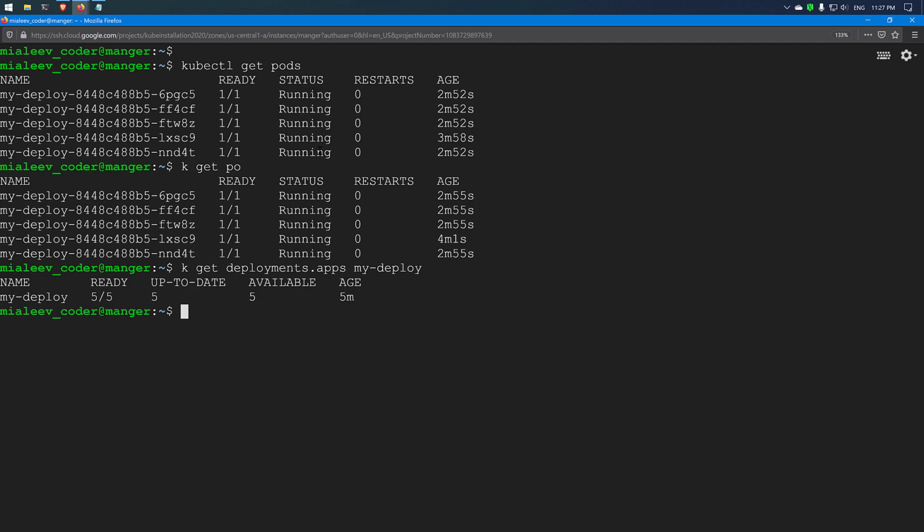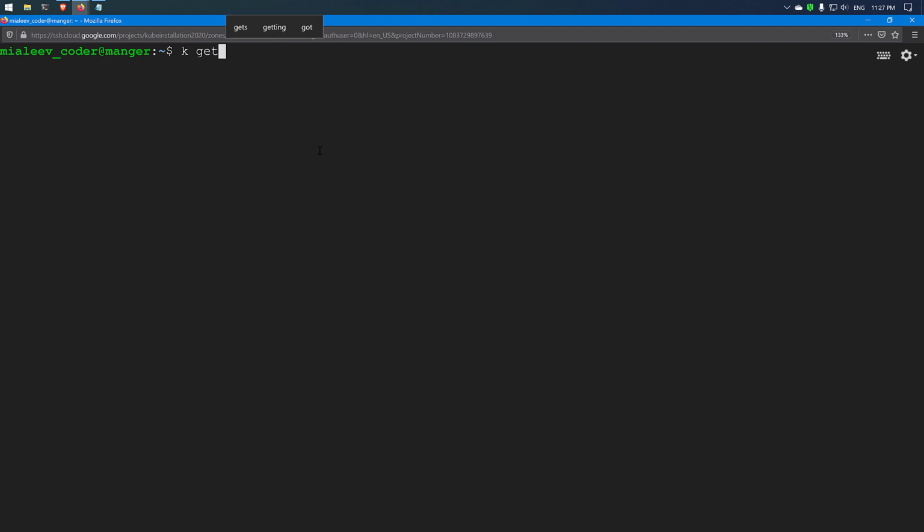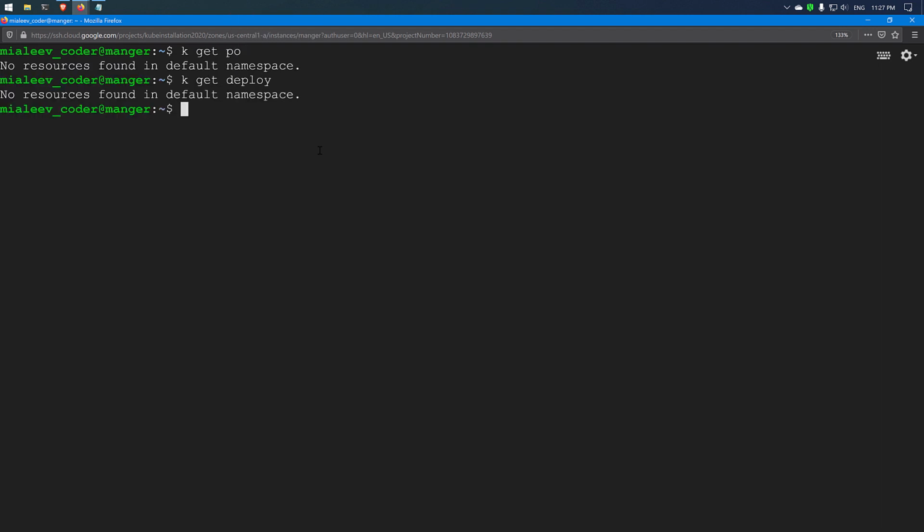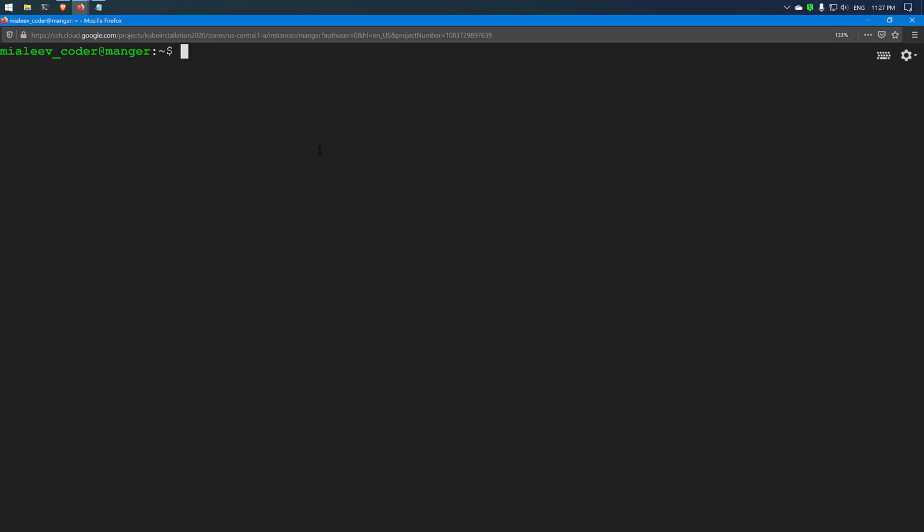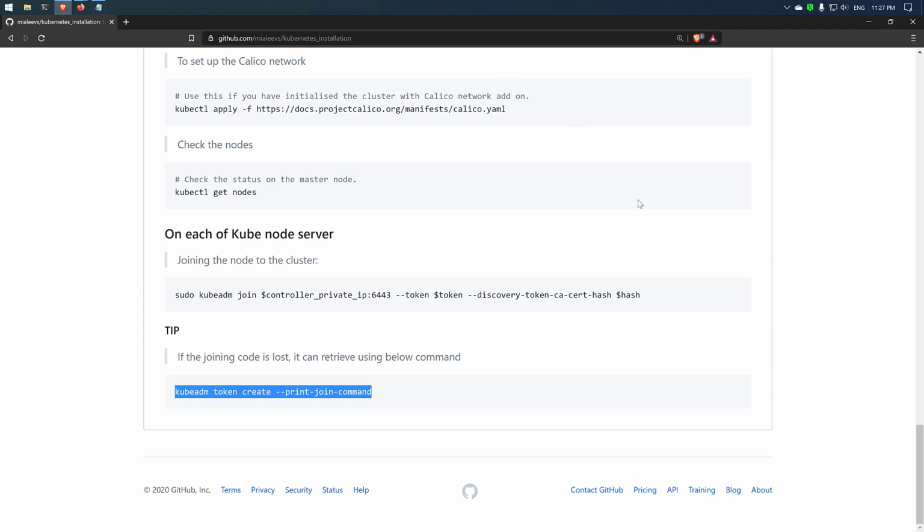Now I will delete the deployment here. The deployment has been deleted. Now the installation process has been completed, and I created a deployment and scaled it to 5 replicas. You can always get the commands to install Docker and Kubernetes from this page. I will update it frequently based upon the Docker and Kubernetes releases.